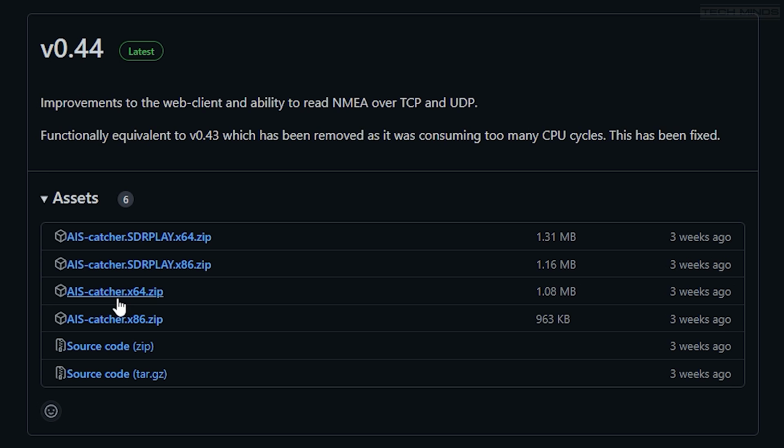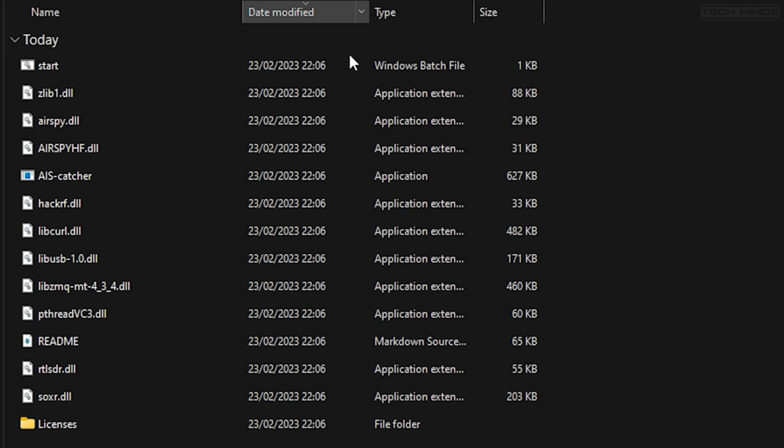So head to the GitHub page release section and then download the latest pre-compiled binary archive. Now, this will contain all the files needed to run AIS Catcher. Now, for the most up-to-date version, I would recommend to download from the nightly build area. So once downloaded, uncompress the files into a folder and you should see a file structure like this.